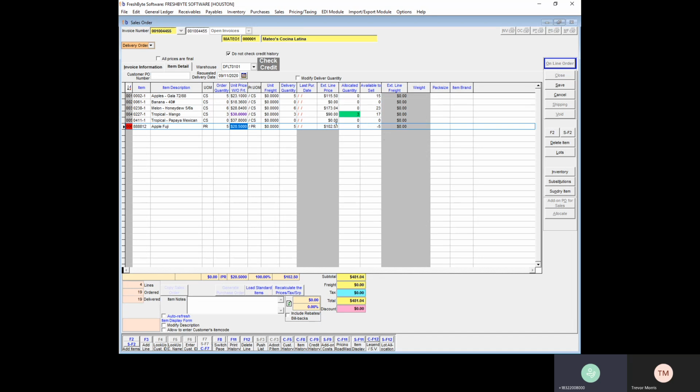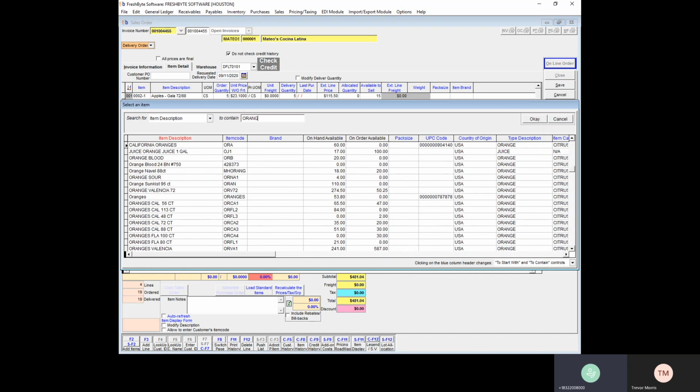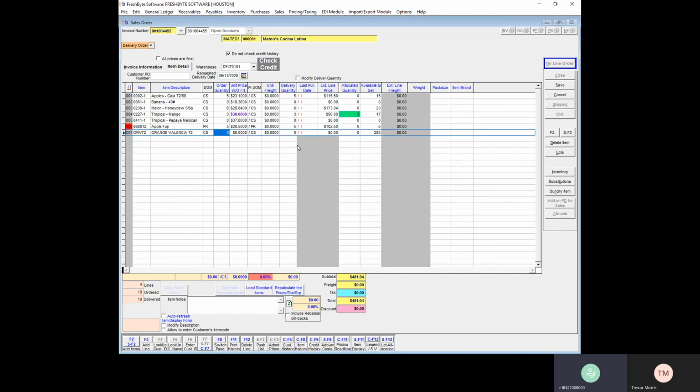The other thing I wanted to explain was units of measure. These are all set up by case. You can set up, well, let me add a different item so we can see that. So I'm going to add another item. And let's just go to any orange here. So for these, I've got 293.